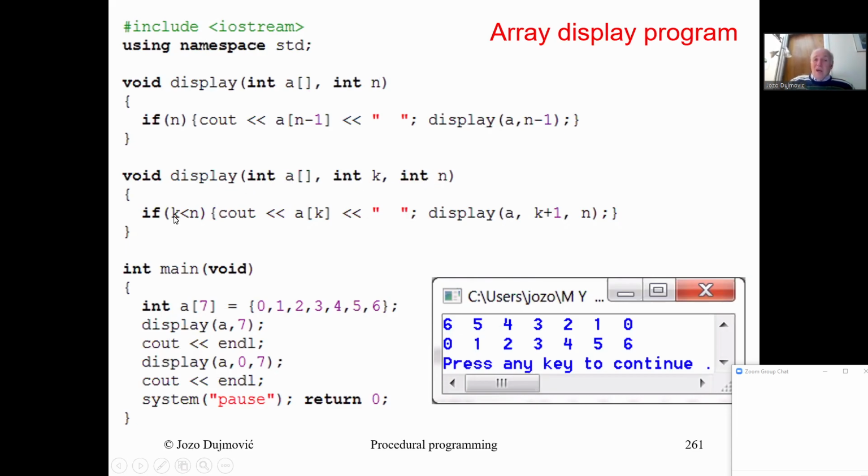So if K is less than N, it is not done. Therefore, show this component A of K. Put a little bit of space, and then display everything from K plus 1 through N, so from the second to the last. Present the first, and then display from the second to the last. From the second to the last, again, it is going to present the second, and then call the program to present from the third to the last. And this is going to create this sequence here.